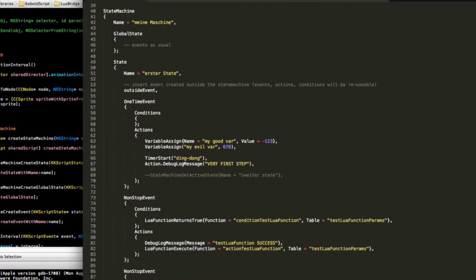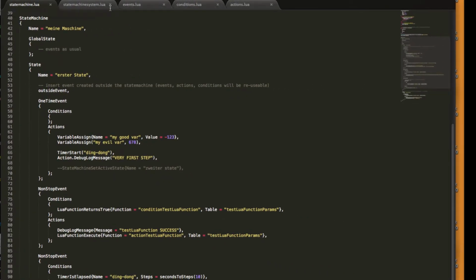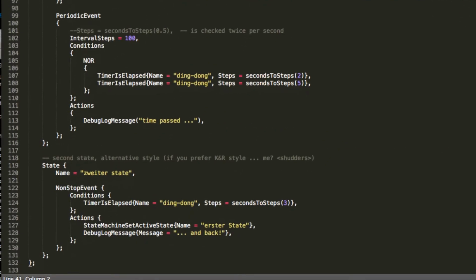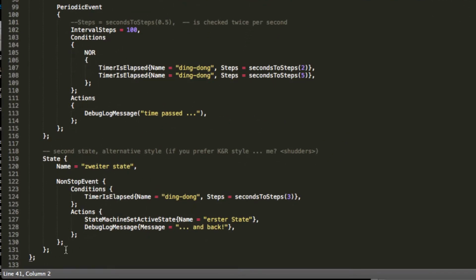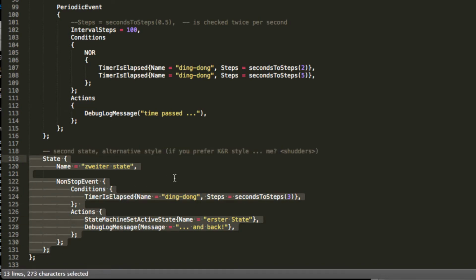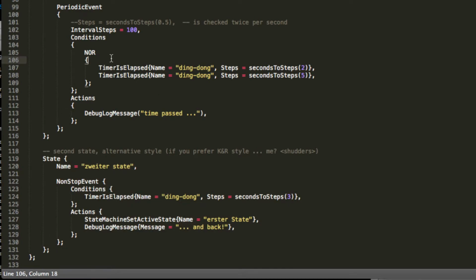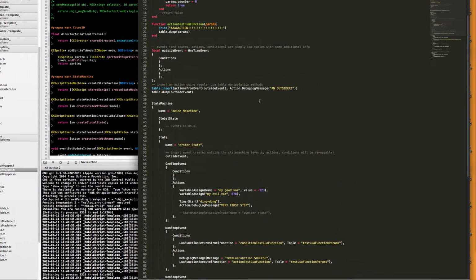So let's look at the Lua state machine. This is what the final state machine will look like, what you'll be using for scripting. Maybe a bit verbose if you are into the Kernighan and Ritchie style, you can condense it a bit more, but personally, I prefer to have my code more readable than dense.